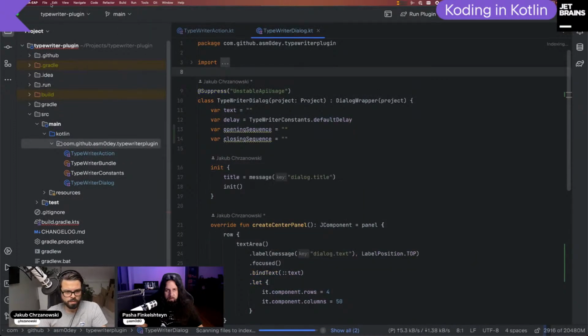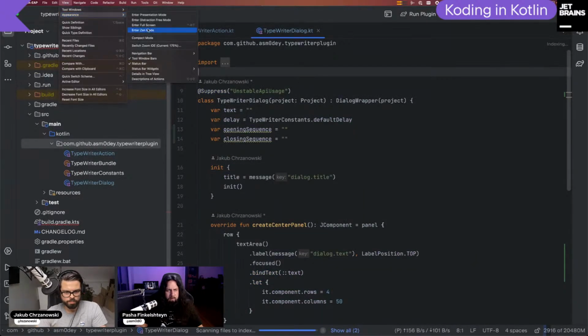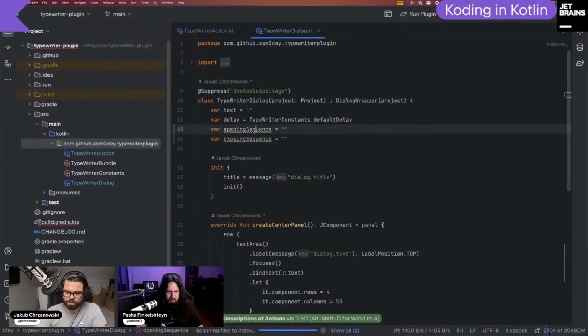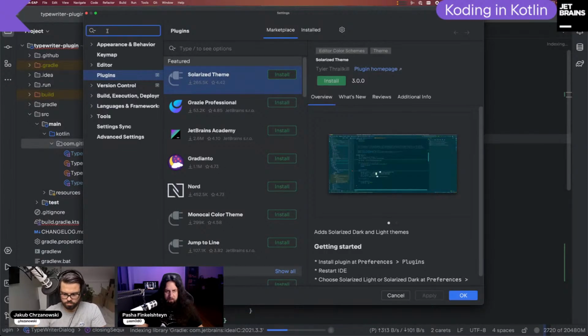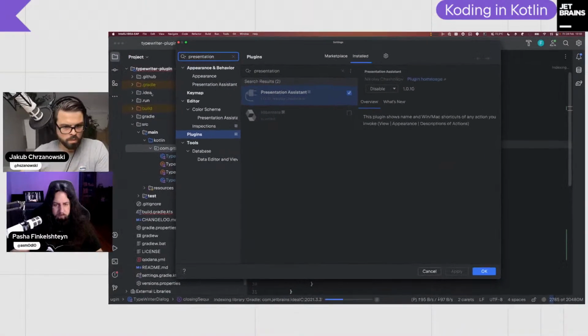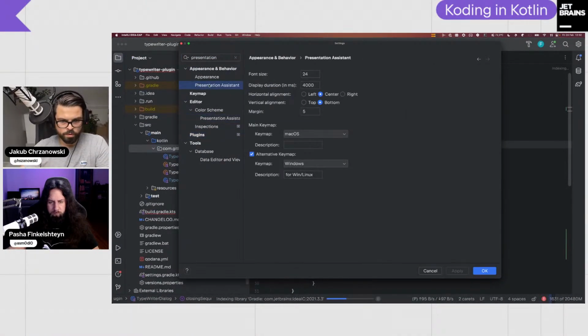Okay. So appearance, I believe. Descriptions of actions. Right. So now you can. Is it visible for you? Yes. A little bit on the small side, but generally visible. Presentation assistant. Okay, we can put it to the right side. Font size 34. And check it.